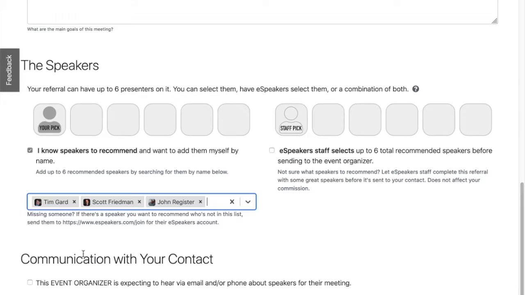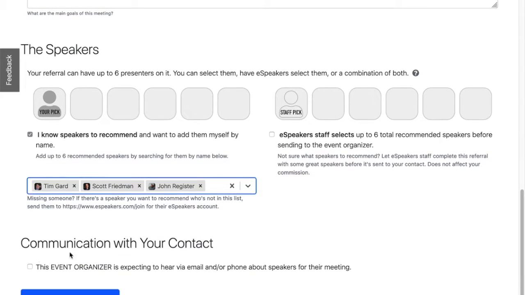I can pick up to 6 speakers here. I only have to choose one. But I can choose up to 6. And then I'm going to tick this box right here.